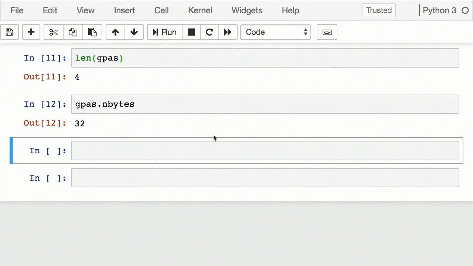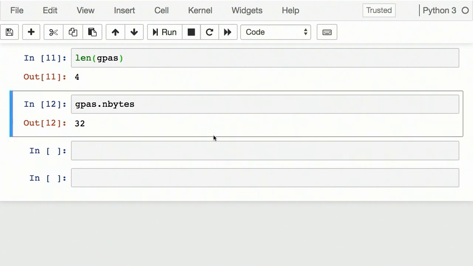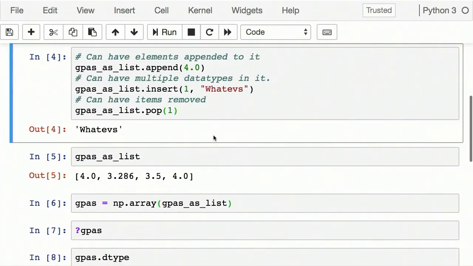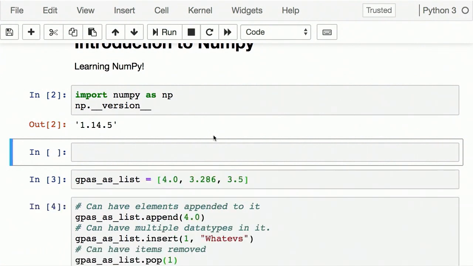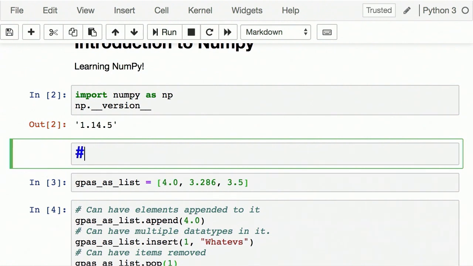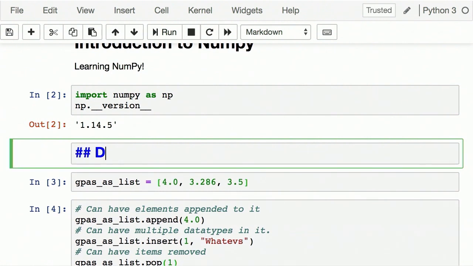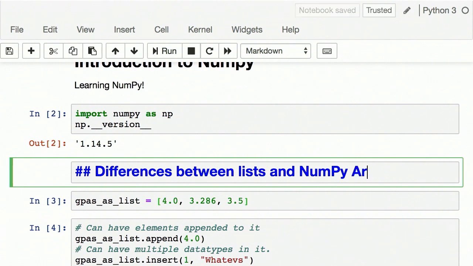I'm going to come up here. So I'm going to get in command mode by pressing Escape. See how it's blue? I'm going to come up here and I'm going to go right above this GPAs list here. And I'm going to make a new cell. So I'm going to make a new cell above this. So A, I'm going to press the A key. There's a new cell above it. I'm going to press Enter. And I'm going to switch this to Markdown. And I'm going to write down some notes here. So I'll say pound for second heading. We'll say differences between lists and NumPy arrays.